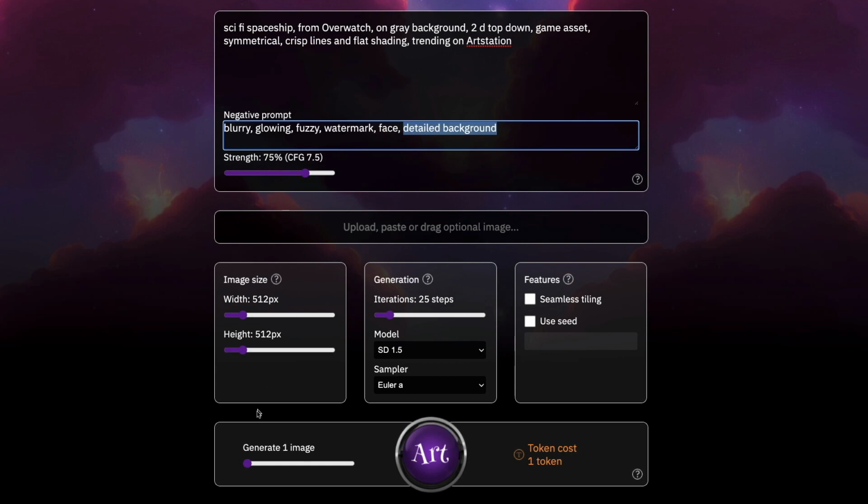I also want to generate a lot of images at once. I find this is very important, and a lot of people miss this, but with Stable Diffusion and image generation in general, numbers matter. So I'll just crank it all the way up and press Art.